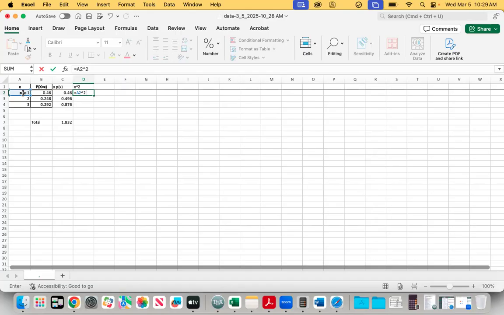It's very important that you try them, because when you have this in your exams, you'd have to be able to figure it out. Is that okay? And then you hit enter. When the first one is okay, all you need to do is to drag it down. You see, then you can compare. 2 squared is 4, 3 squared is 9. Can you see that?